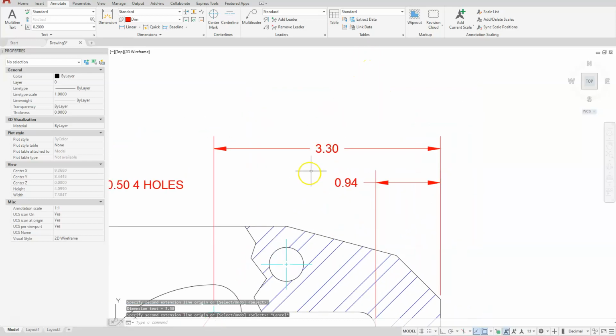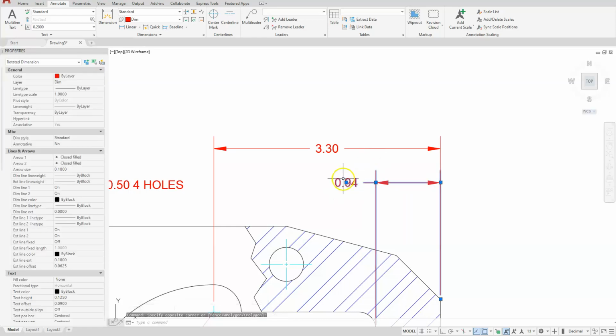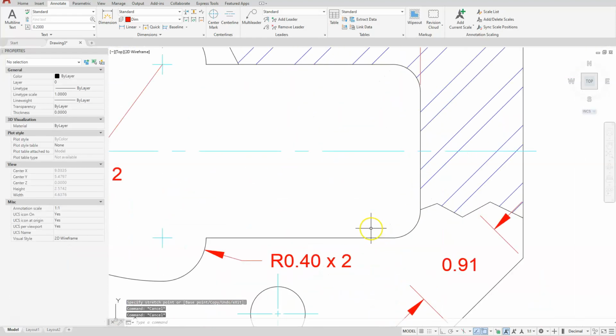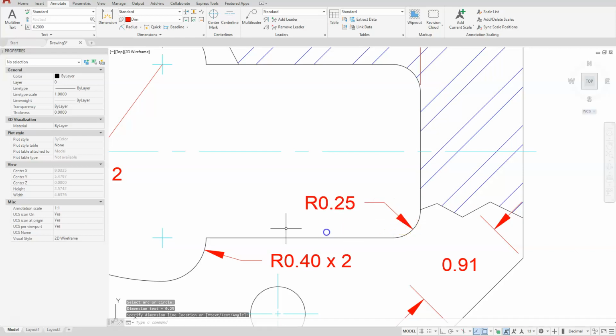You can see from the drawing that this one is actually on the outside. You can easily select your dimension, select the grip that has the text on it, and move it to the outside. We have a radius dimension here on the inside, so let's go to radius, select it, and keep your dimension on the inside.